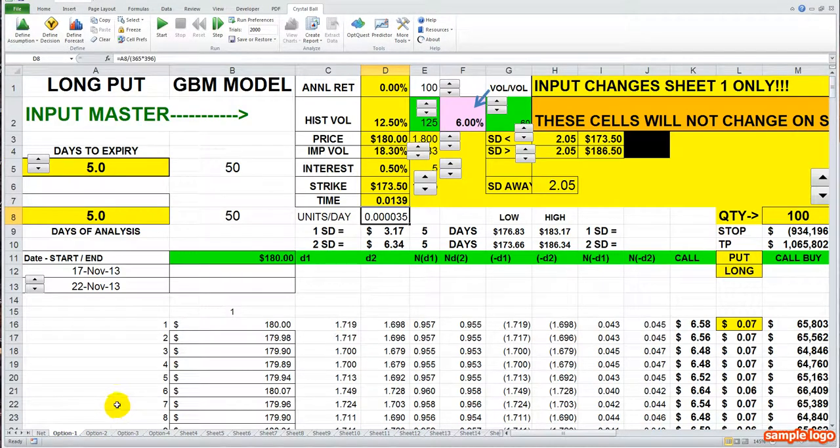So real quick, getting ready to close this session out, let's do a review. On tab option 1 sheet, we have all of our controls for setting days to expiry. We can set the days of analysis, which generally on weekly trades will be the same thing. We can set the annual return.